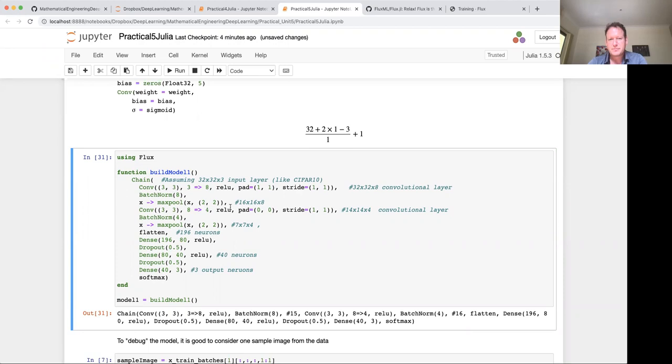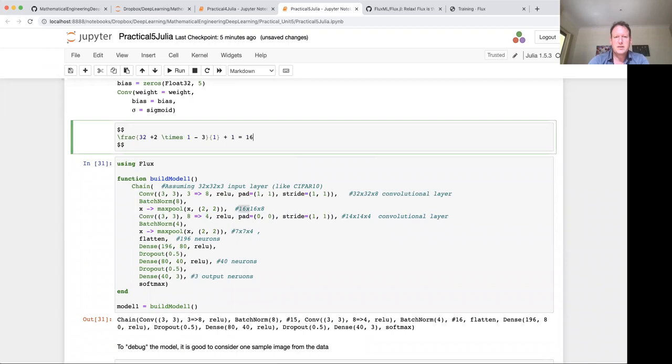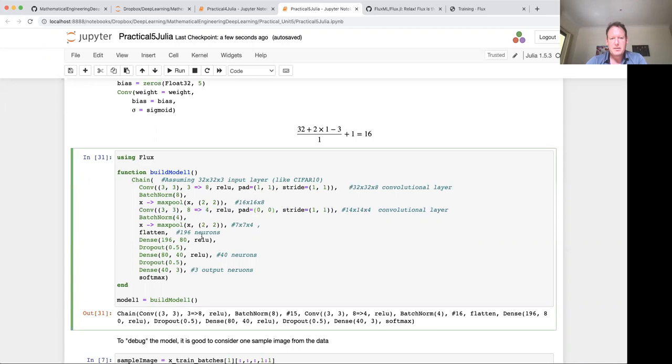Now we could have coded this without keeping in mind that this is exactly 16, but at some point when we get down here to this number 196, we have to actually know. So we have another convolutional layer which takes us from eight channels to four channels. This time there's no padding, so there'll be a bit of a decrease. So the 16 which we just calculated up here is what we have down here. Okay. And then another max pooling. And it turns out this is 196 neurons.